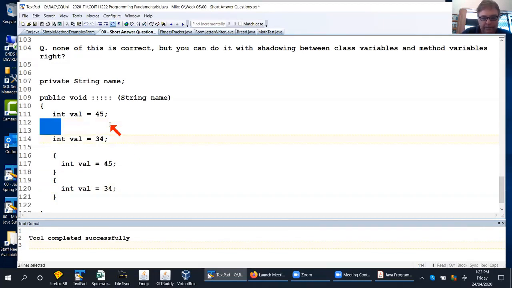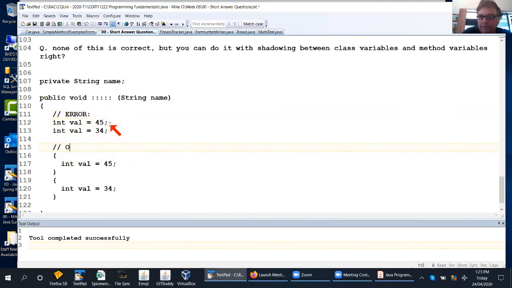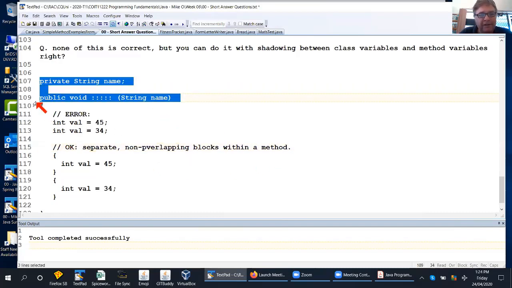This would be an error. Oops, sorry. But this would be okay. So you can do it within different blocks within a method. In other words, separate, not overlapping blocks in a method, so that's okay. You can't do it without having them with the same scope. They've got to have different scopes. That way it's still okay as well.